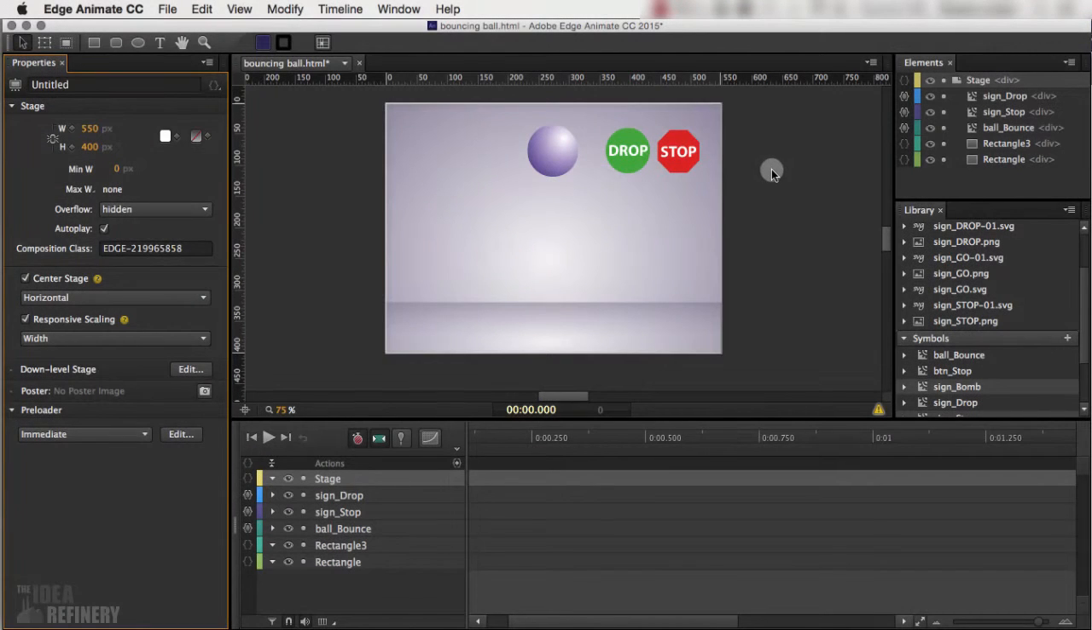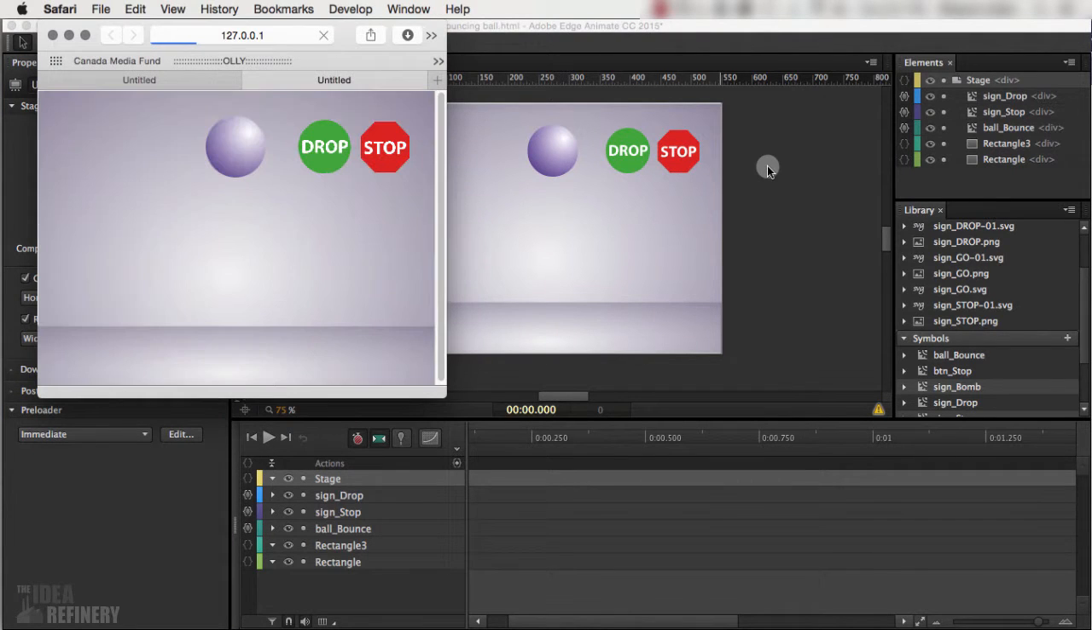In this video, we're going to continue on with our exploration of Edge Animate's properties and animation capabilities, and we're going to recreate this project here. Let me just quickly show you what this is. If I hit Command Return on my keyboard, that will launch this project in a browser.